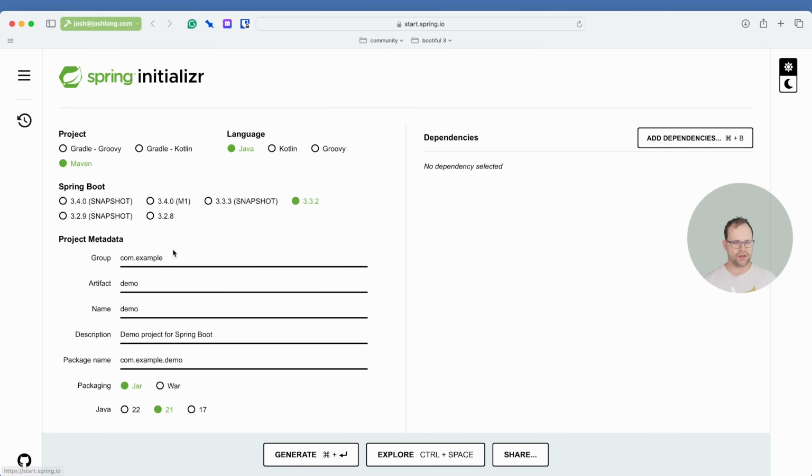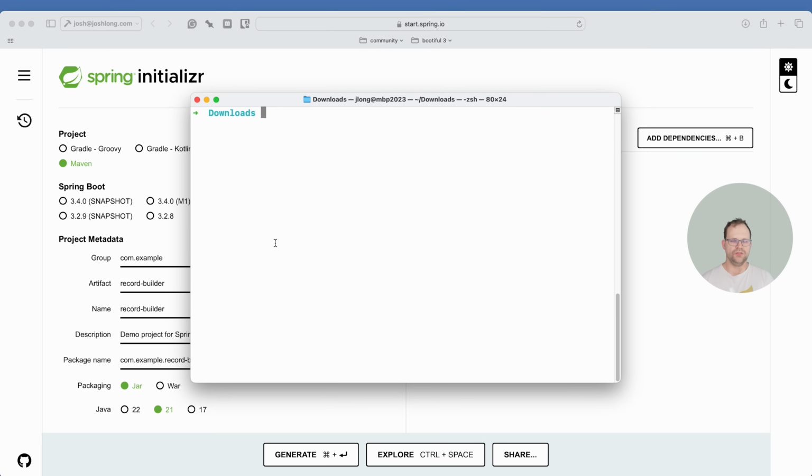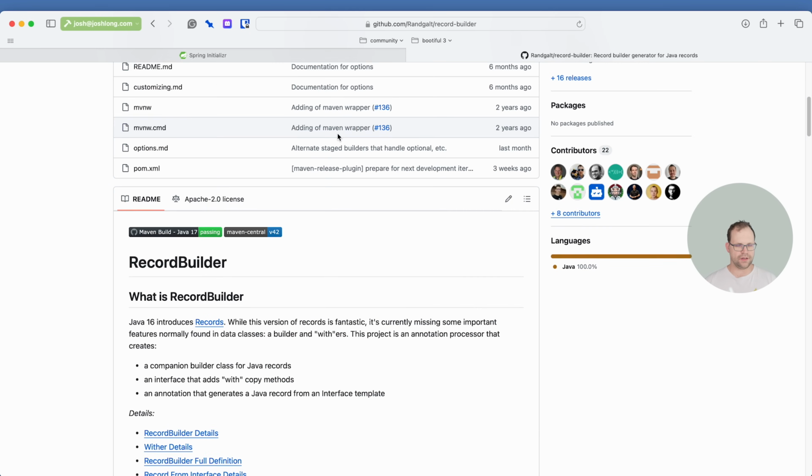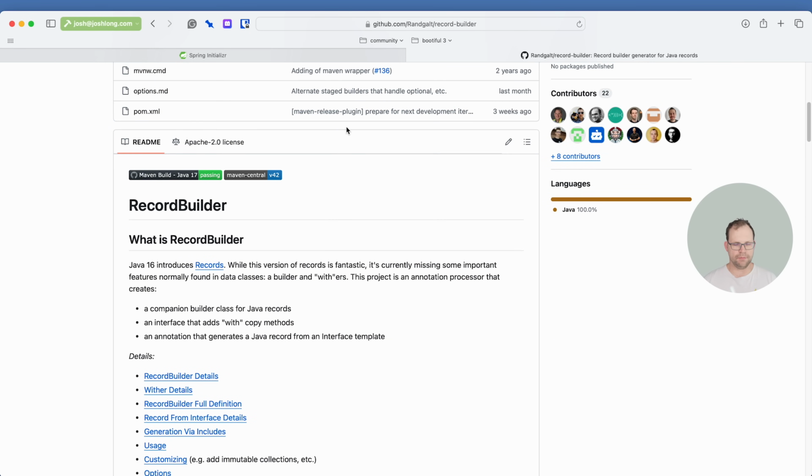Okay, so we're going to build a brand new project here. And I think the first one we're going to look at is a very convenient project called Record Builder. So I'll just call this RB, or maybe just Record Builder. There we go. We're going to use Java 21. We use Maven. And I think that's basically it. We don't need much more to see the possibilities. So this project is a third-party project that allows you to build records.